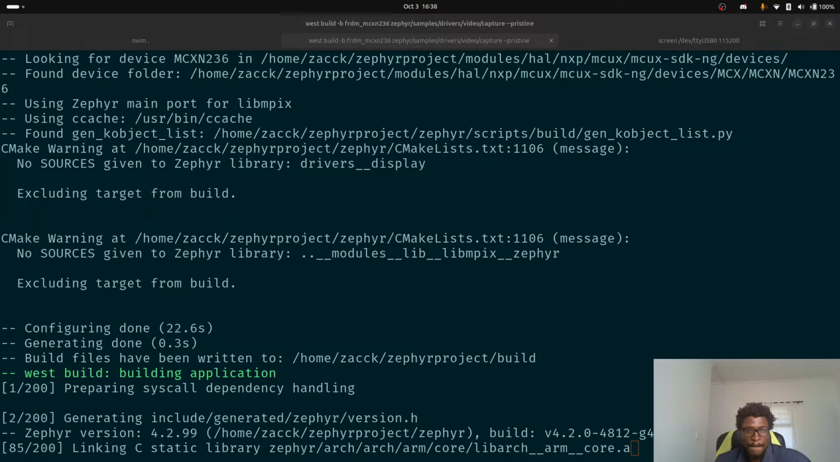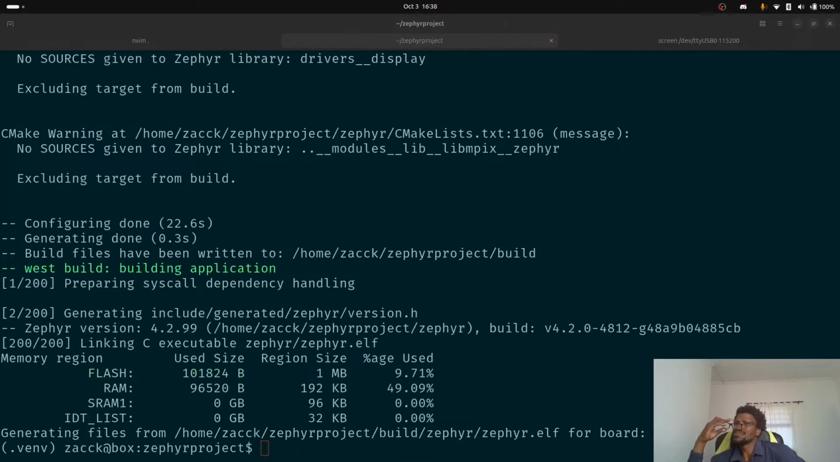Cool. So perhaps we can change the default format of the sensor. But let's actually just see what happens. Okay. West flash. No, where am I? West flash.